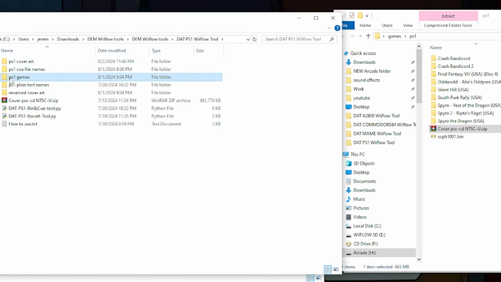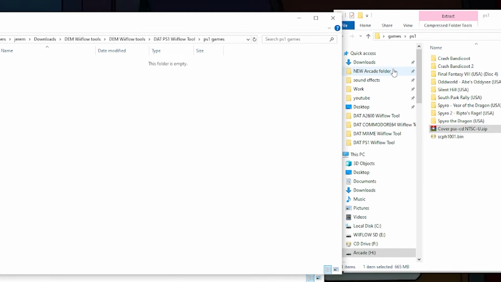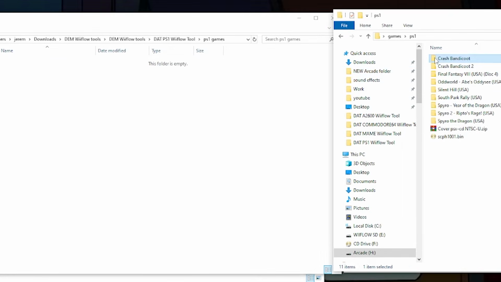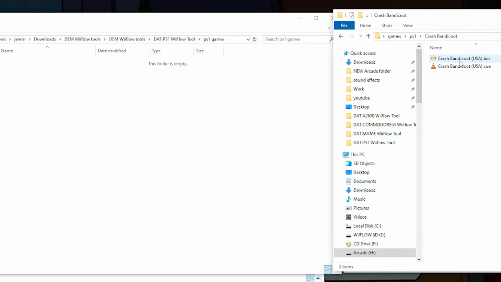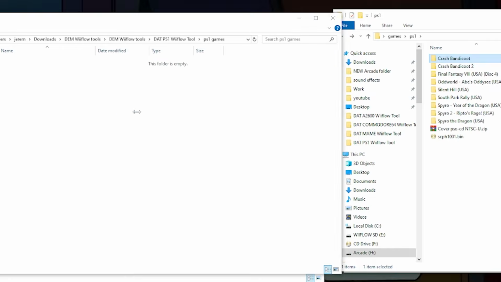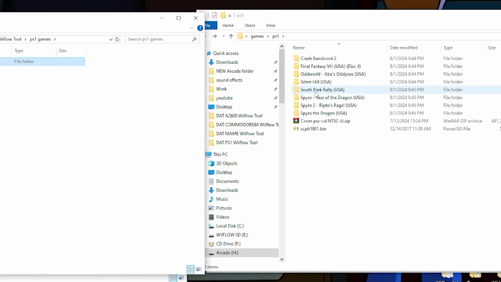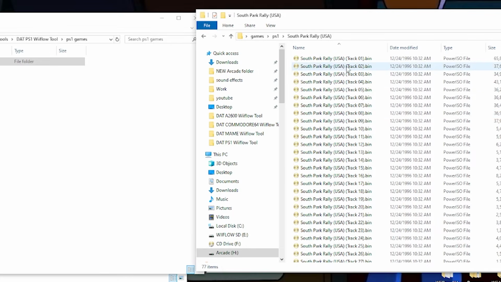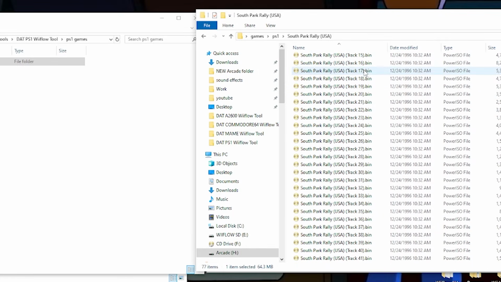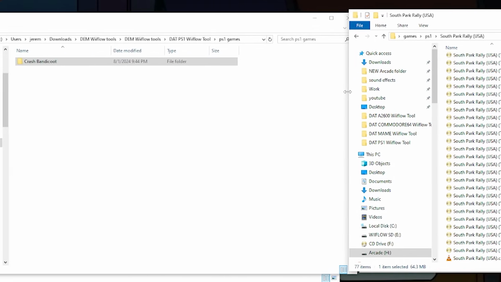And now we're going to do our PS1 games. So this one's a little bit different. Now, if we look at Crash Bandicoot, for example, we have Crash Bandicoot USA .bin and .cue. That's fine. You can toss this folder over into your games. Then eventually you're going to run into games like South Park Rally. South Park Rally has a bunch of bin files that say track 1 all the way through track 76. So this is where the tool CD image comes into play.